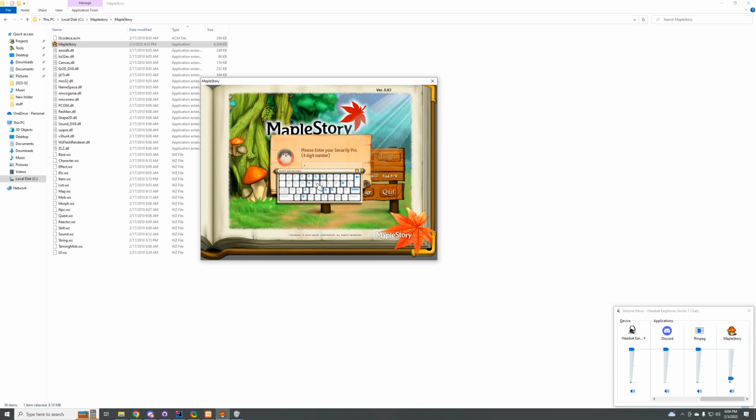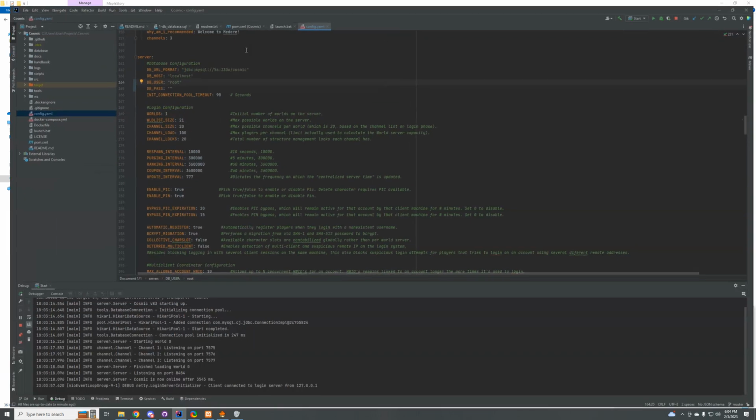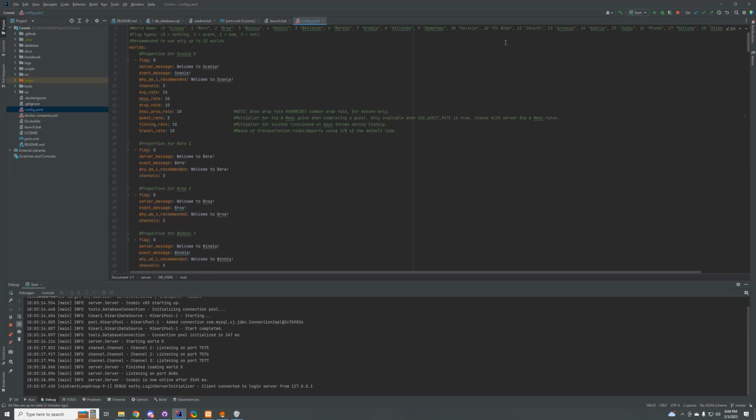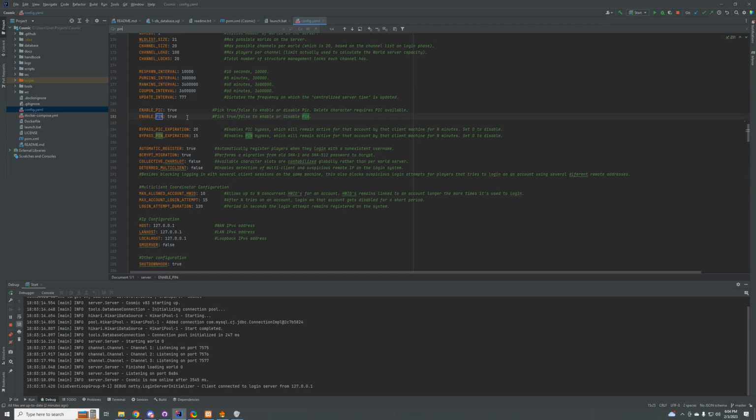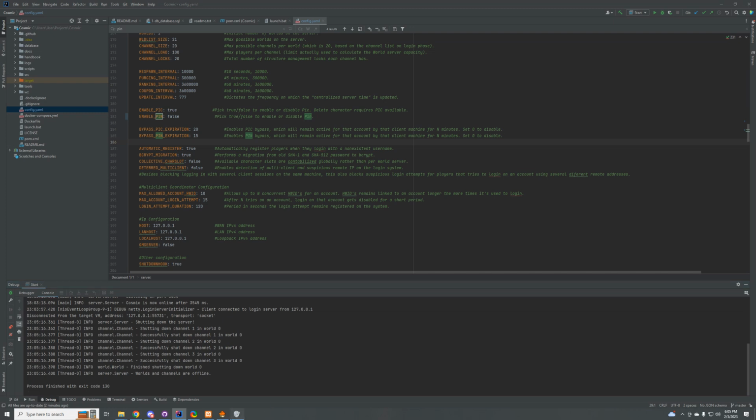You can disable the pick now if you want. In the config file, they have a configuration for it. You can also disable the pick, but then you have to restart the server. Look for PIN. It's called PIN. See, it has enabled pin. Just change it to false. Same with the pick, you don't have to. I'll just leave it, because you need it to remove characters, to delete characters. So we stop this and run it again. Yeah, Debug.